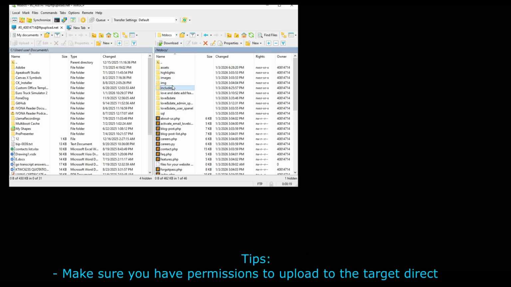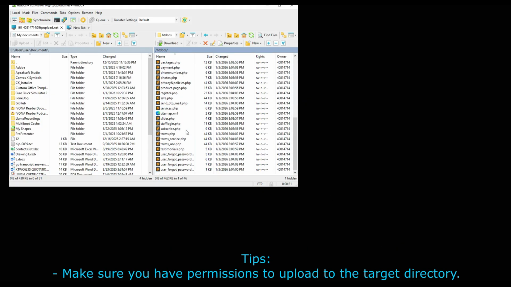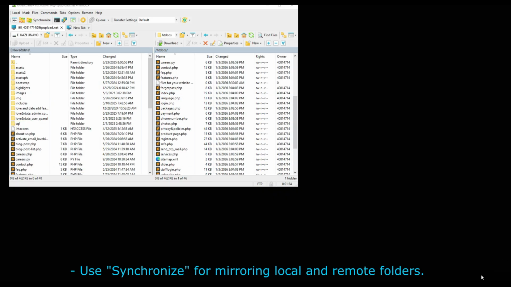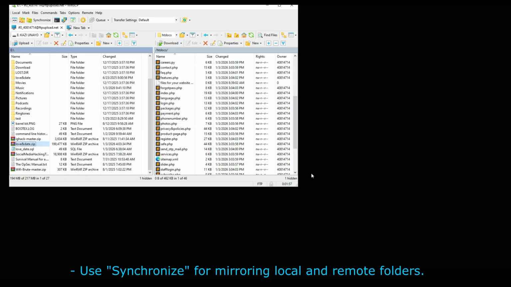Tips: Make sure you have permissions to upload to the target directory. Use Synchronize for mirroring local and remote folders.